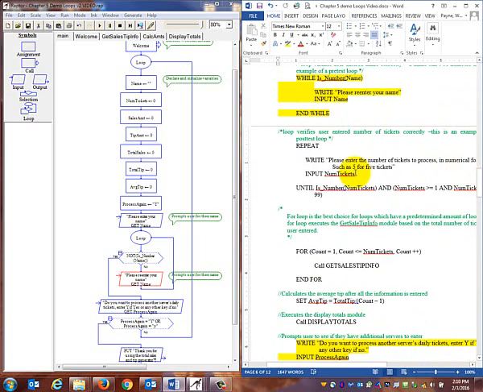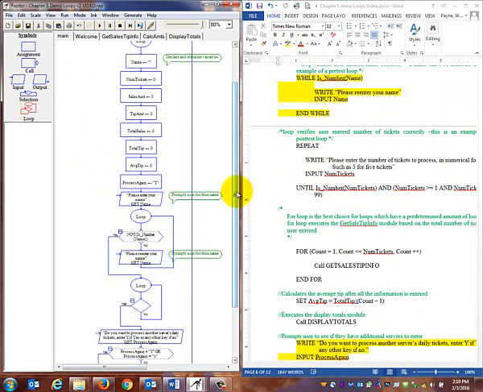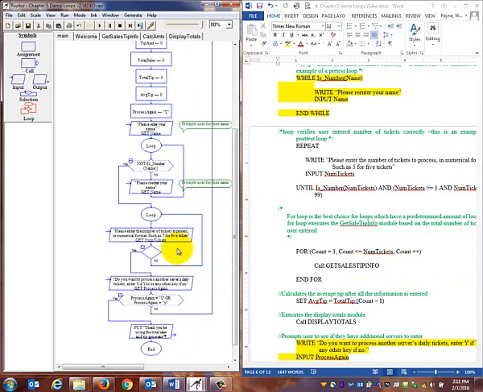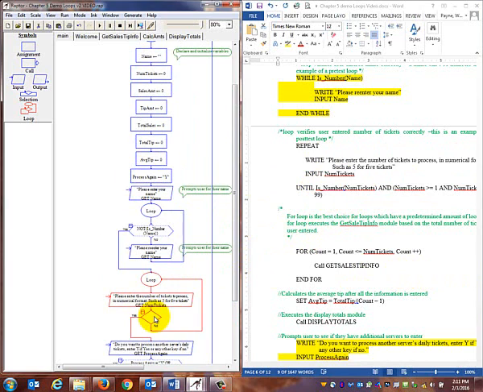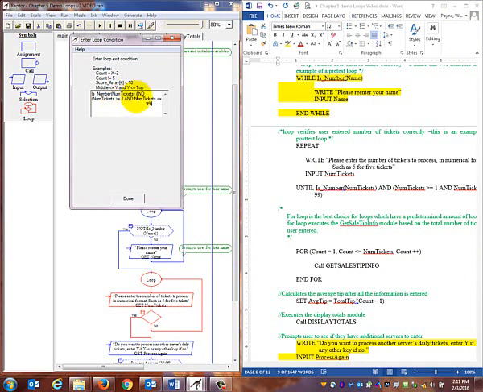My next step is to ask the user to enter in the number of tickets. This is a post-test loop. I'm still going to use the loop symbol, place that in here, but my diamond is now going to be at the bottom. So I'm going to ask the user to enter the number of tickets that they want, and once they enter the number of tickets, then I'm going to validate it. So I'm going to simply copy my condition from my repeat statement and enter it in my loop condition.